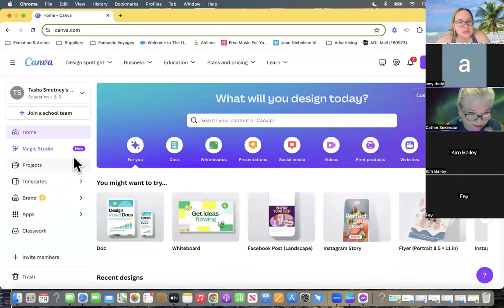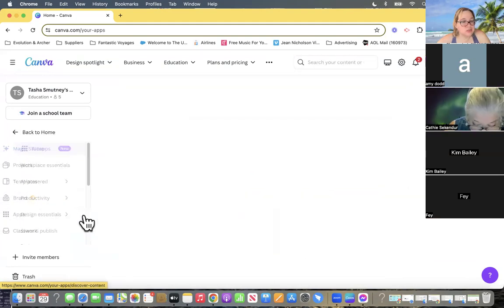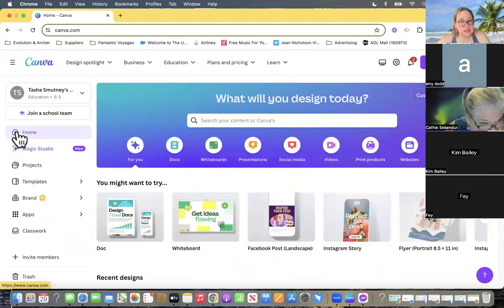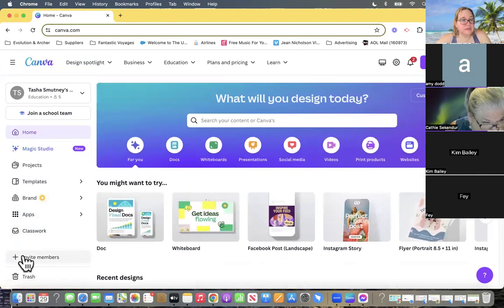So I have home. There's a new Magic Studio. You can see all your projects. There are templates. This is a pro feature that you can do things for your brand. There are apps that you can use to integrate into things. So you can look here to see what's there. And now mine says classwork because I could use this for a school. And you can invite members to a team to have shared work that you can all work on together.